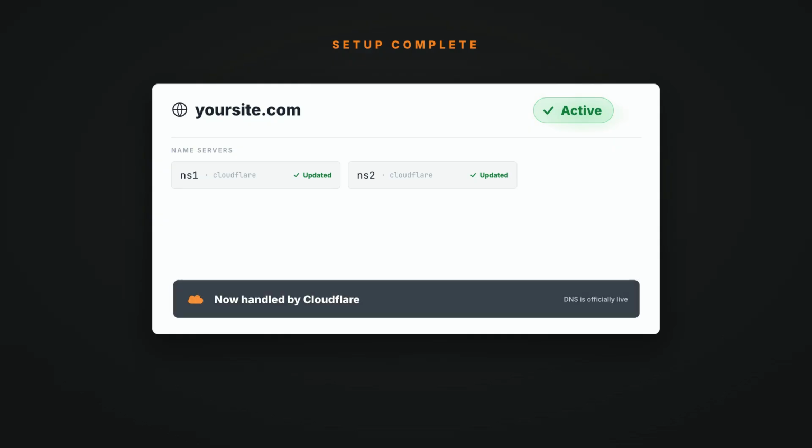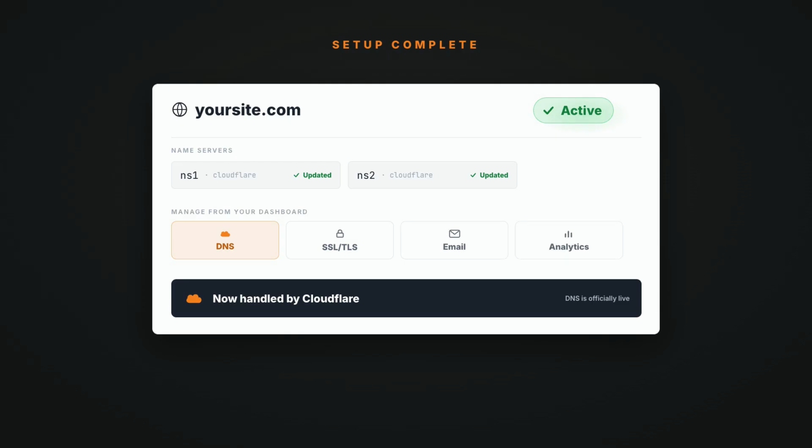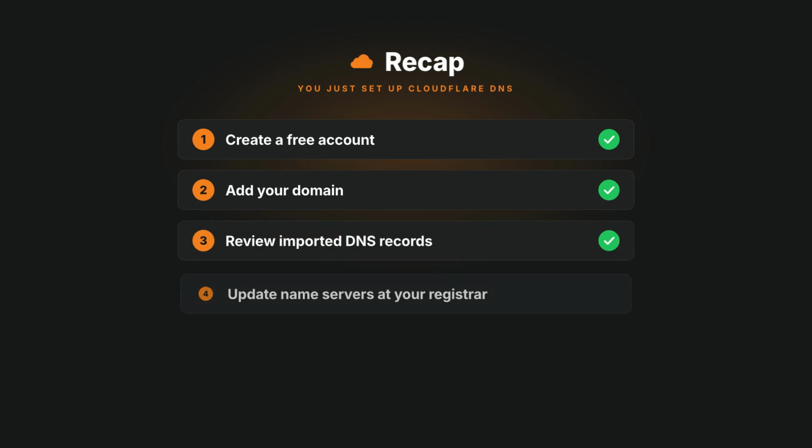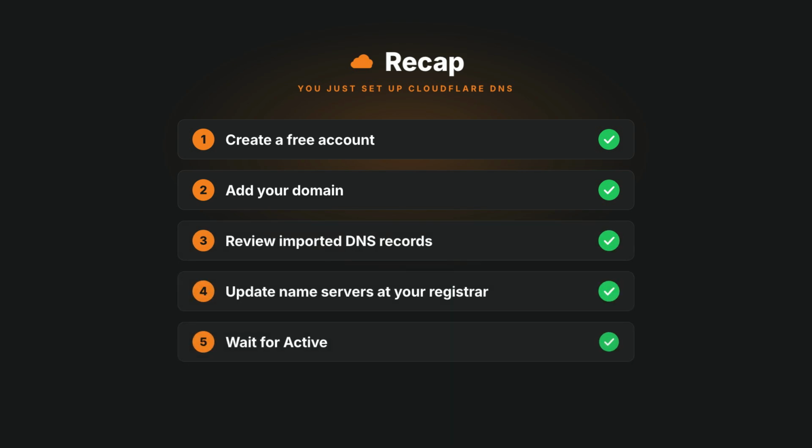And that's really it. Once your name servers are updated and your site shows as active, Cloudflare is officially handling your DNS, and you can manage all of it right from your dashboard going forward. So to recap, you created a free account, added your domain, reviewed your imported DNS records, updated your name servers at your registrar, and waited for everything to go active.